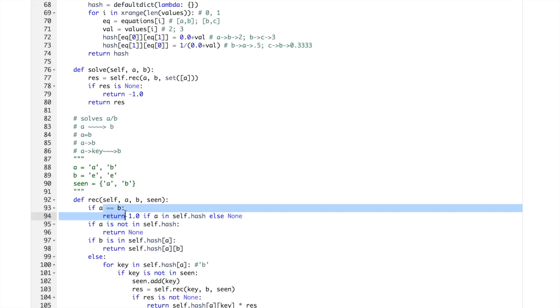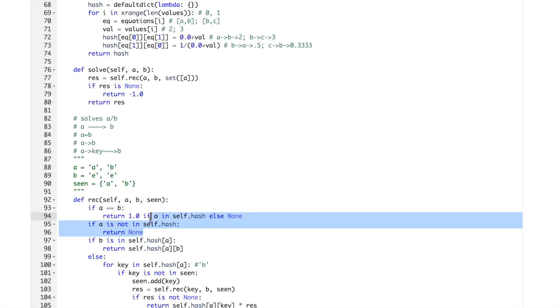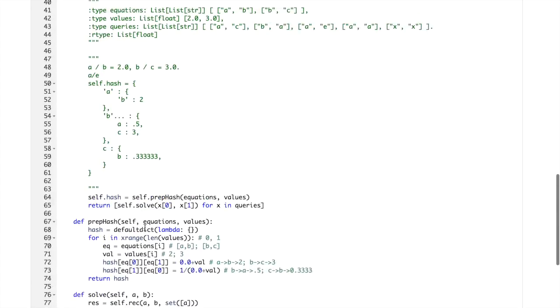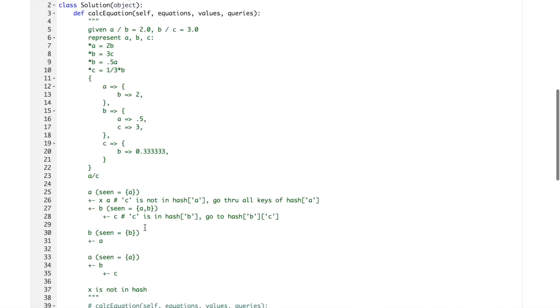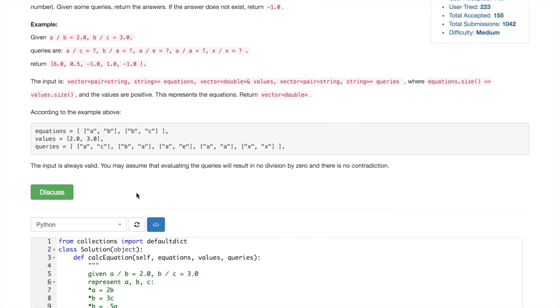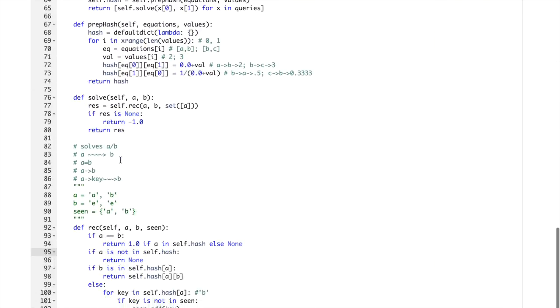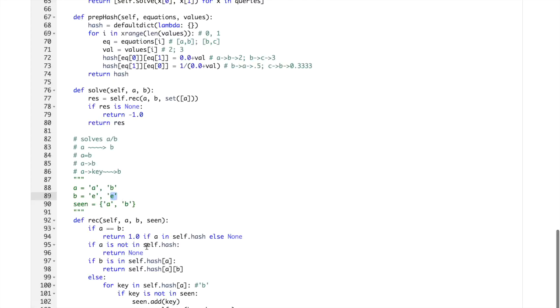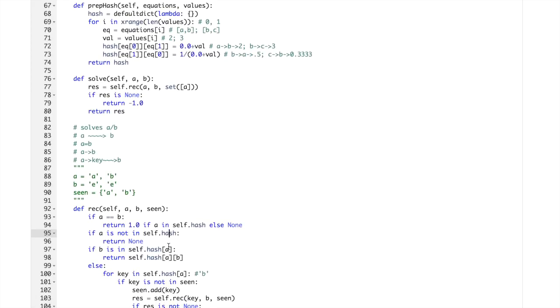A is not B. No, they are different. Then A is not in self-hash. And let's see. Actually, we could have just returned that immediately. But what I'm thinking right now is that if we checked for E being present in self-hash, that would save us a lot of hassle, so we wouldn't have to go through all of those edges and stuff.